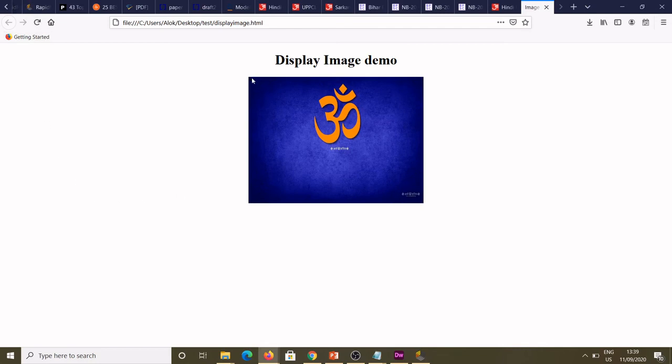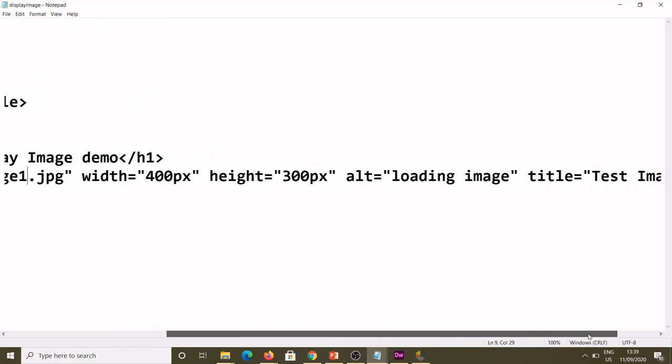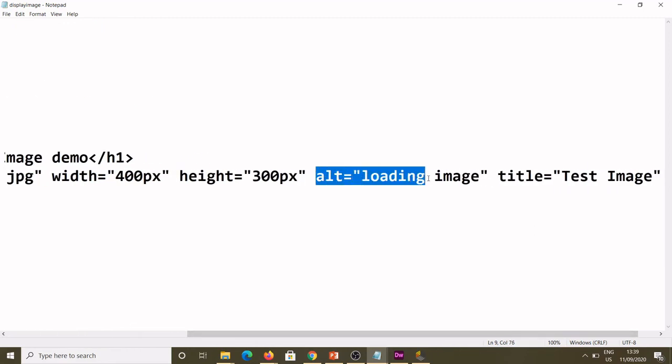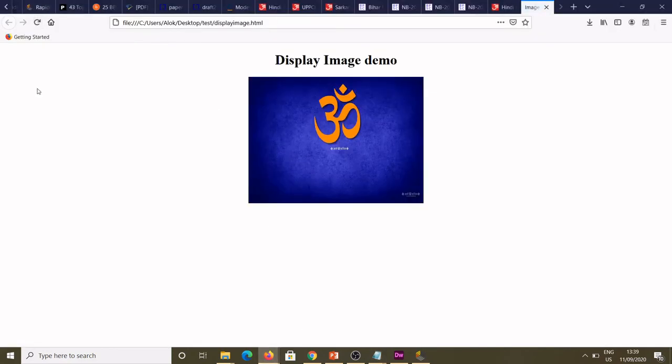Here the title should come, but the title is not coming. Why is it not coming? Either the alt will work, otherwise the title will work. If you write both, it will not work. So I will remove this part. Control S, refresh. Now you'll see the test image coming.